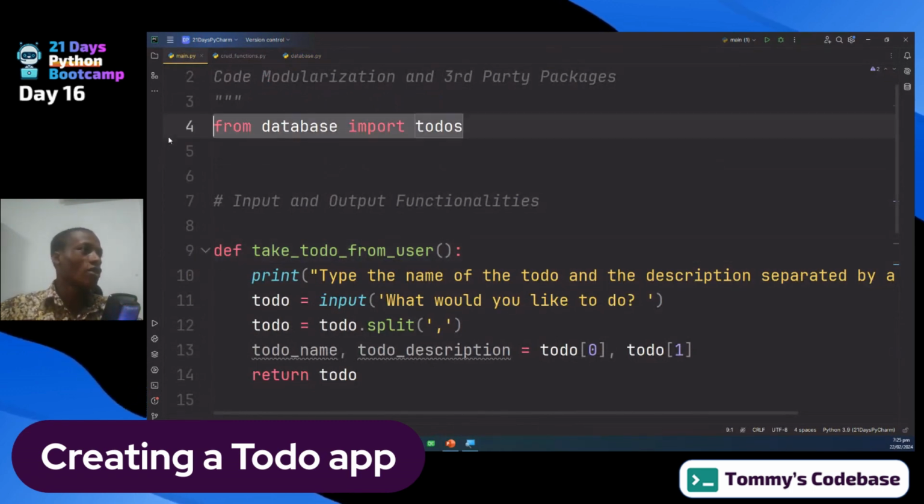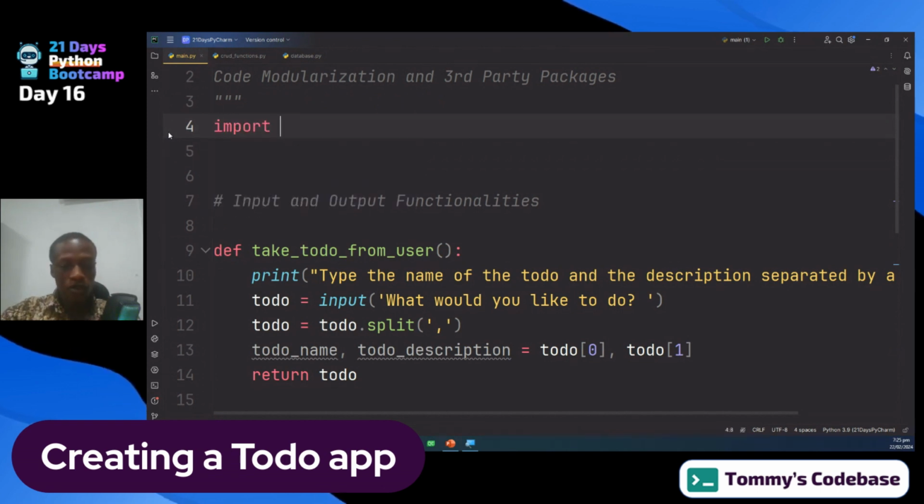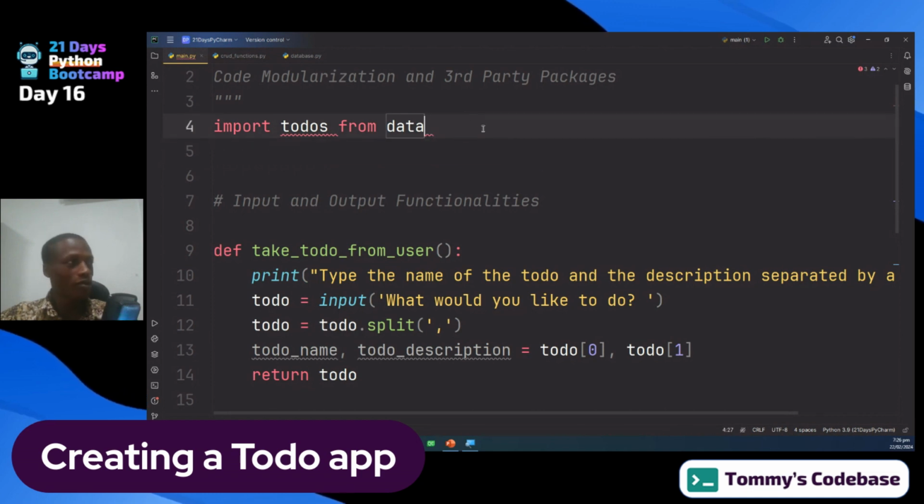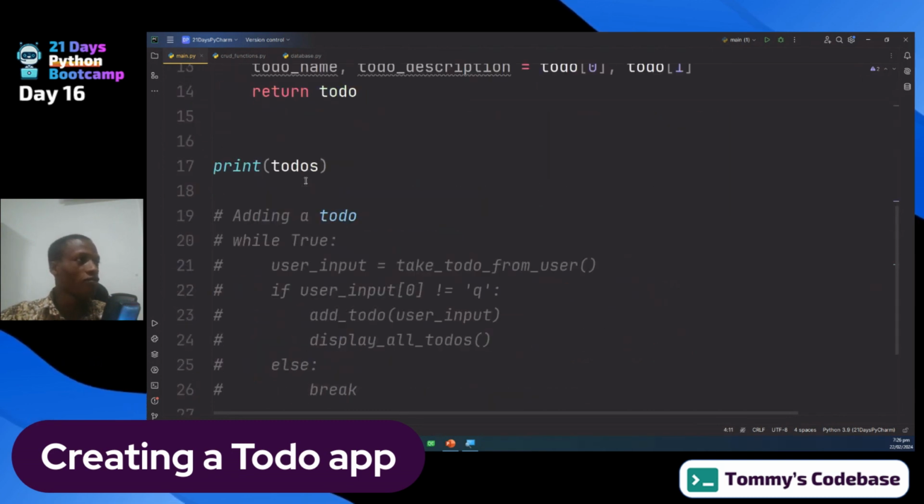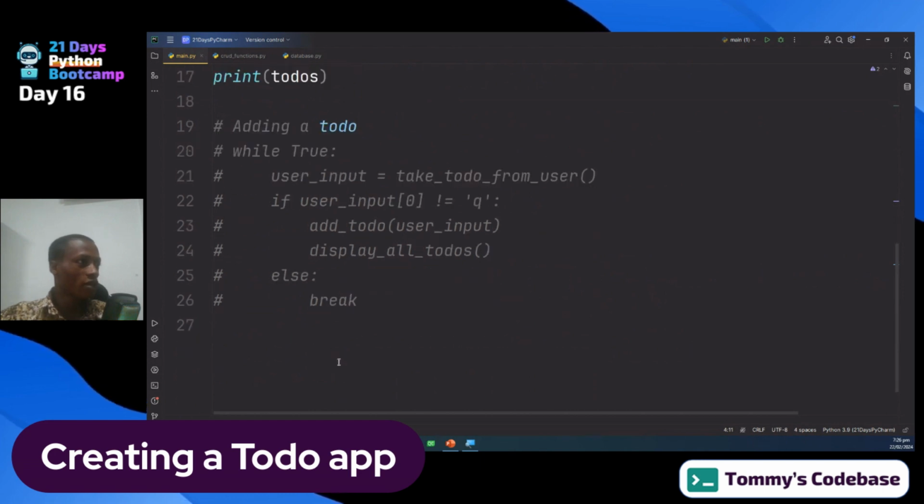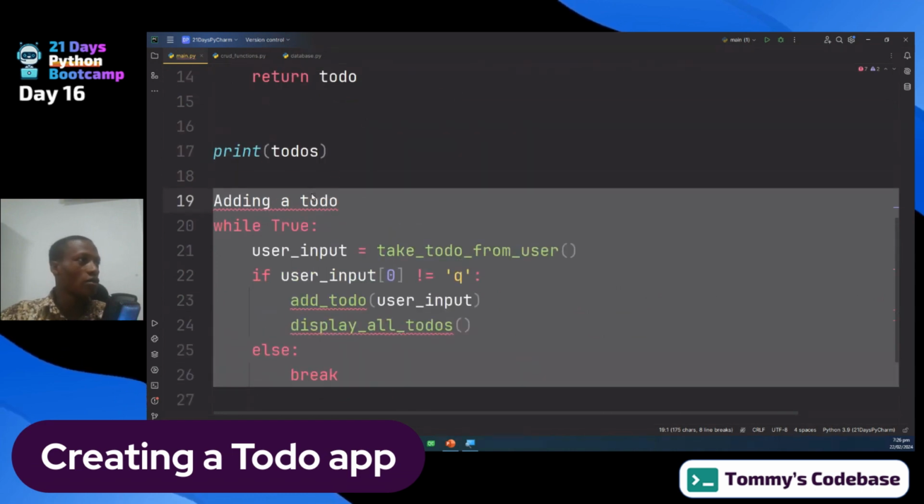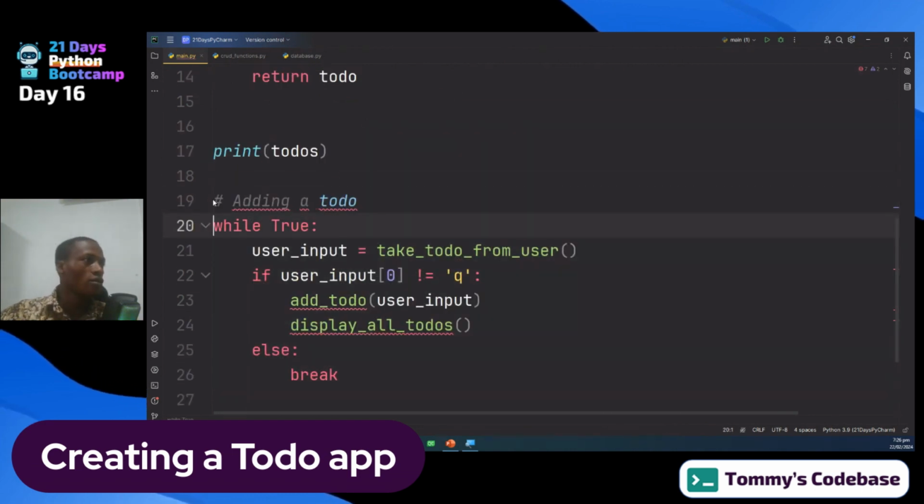Okay, so another way I could have imported is like import to-dos from database. This will also work. No, okay, this syntax is really not working. I think this is for installed third-party libraries. So let's just maintain this syntax for now. Okay, so we know that we can uncomment this, and then we don't need this.